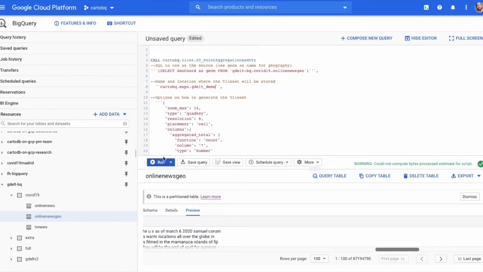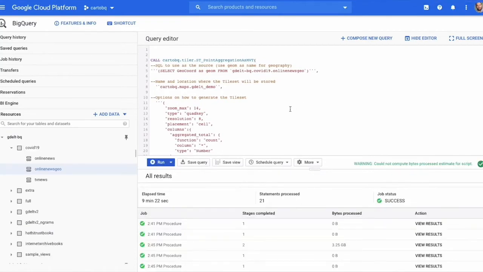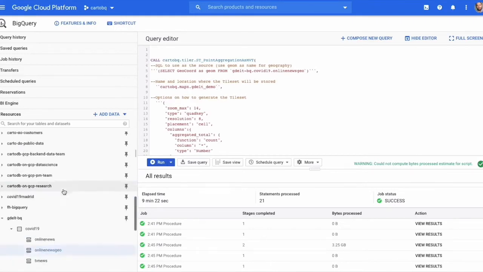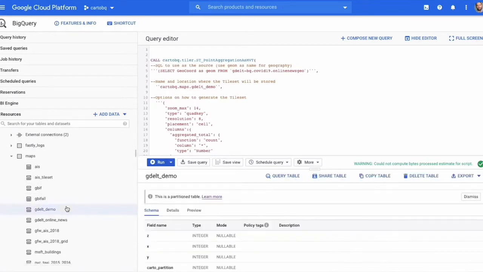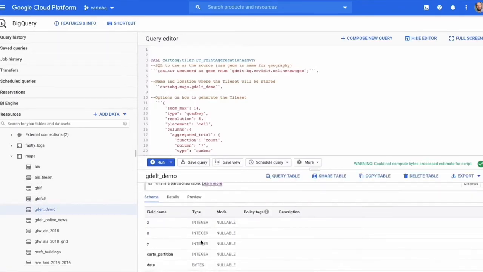Now I'm going to go ahead and just click run. What this is doing is aggregating and preparing all the data so that it's possible later to visualize it on the maps that you see. It's going to take a few minutes for this to process. Now that it is finished, we can go to the location that we specified for the tileset that we were creating. We can use GDELT demo, and you can see it in here. This is just a regular table, but it has a CARTO partition to make it effective for storing it. The next thing you can do with this is obviously just visualize it.